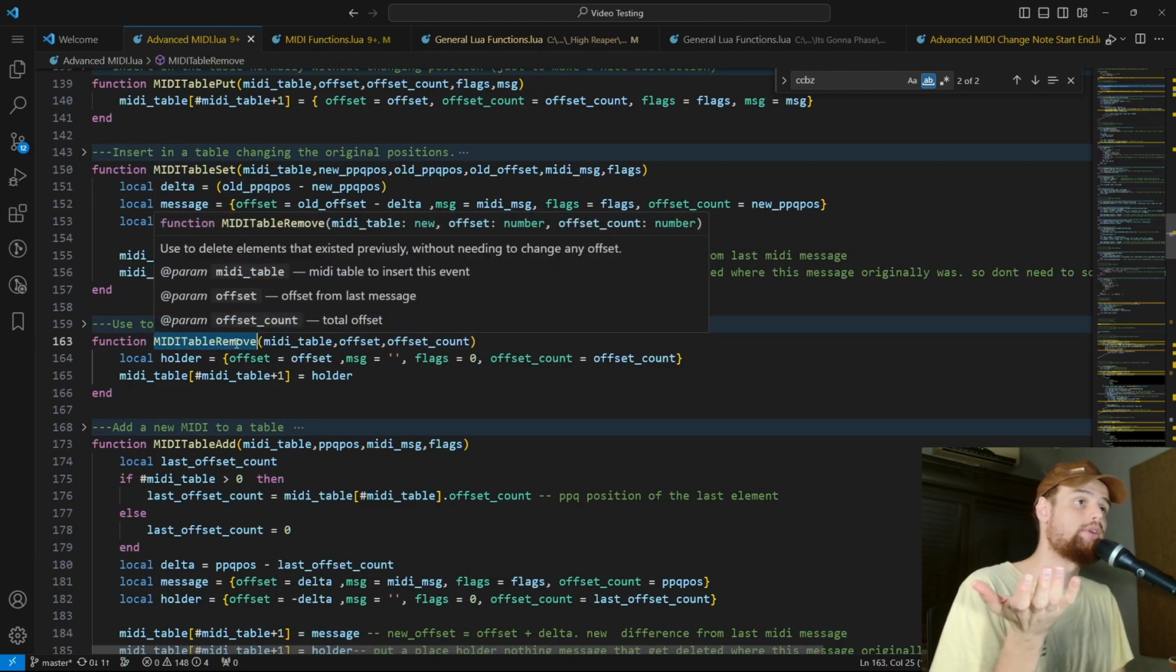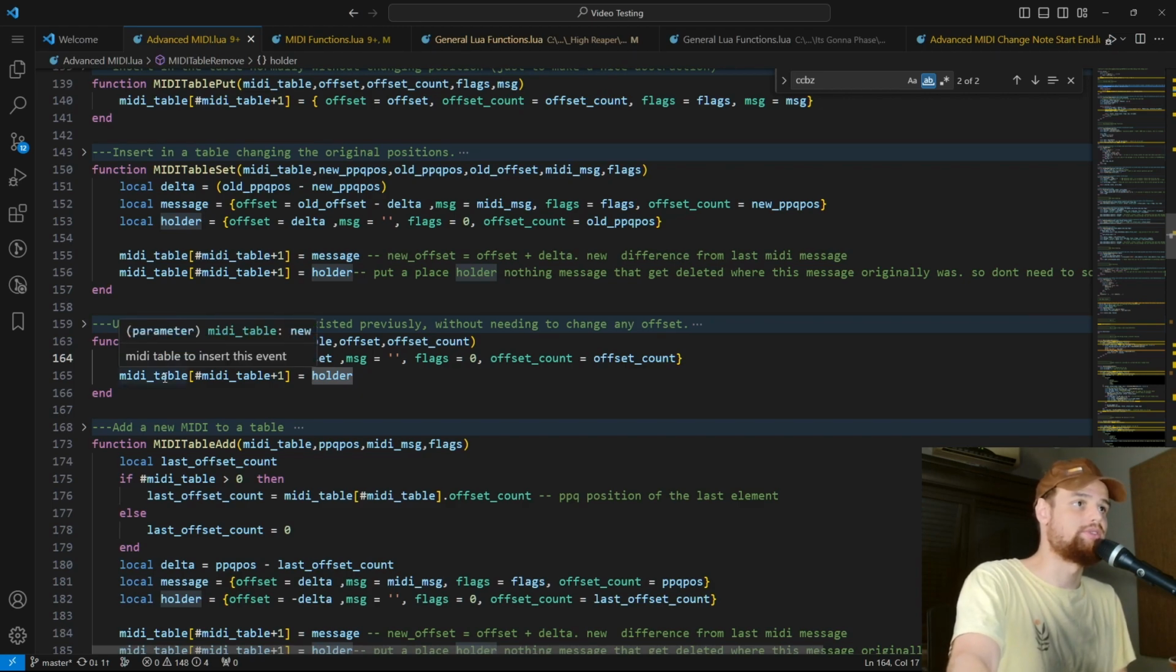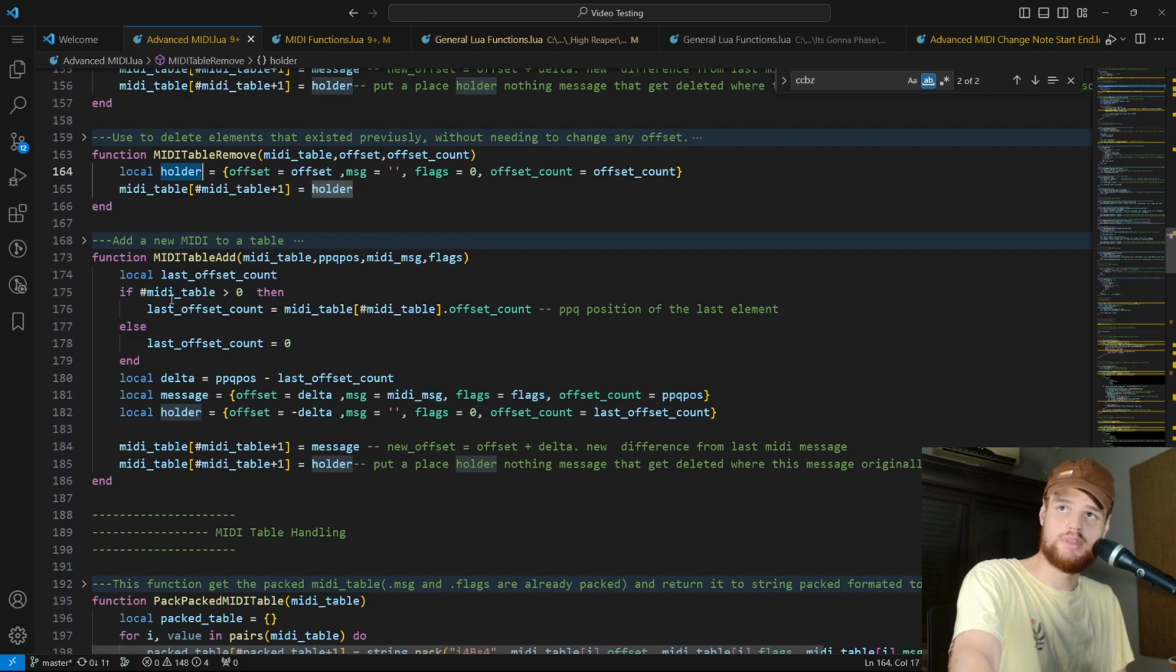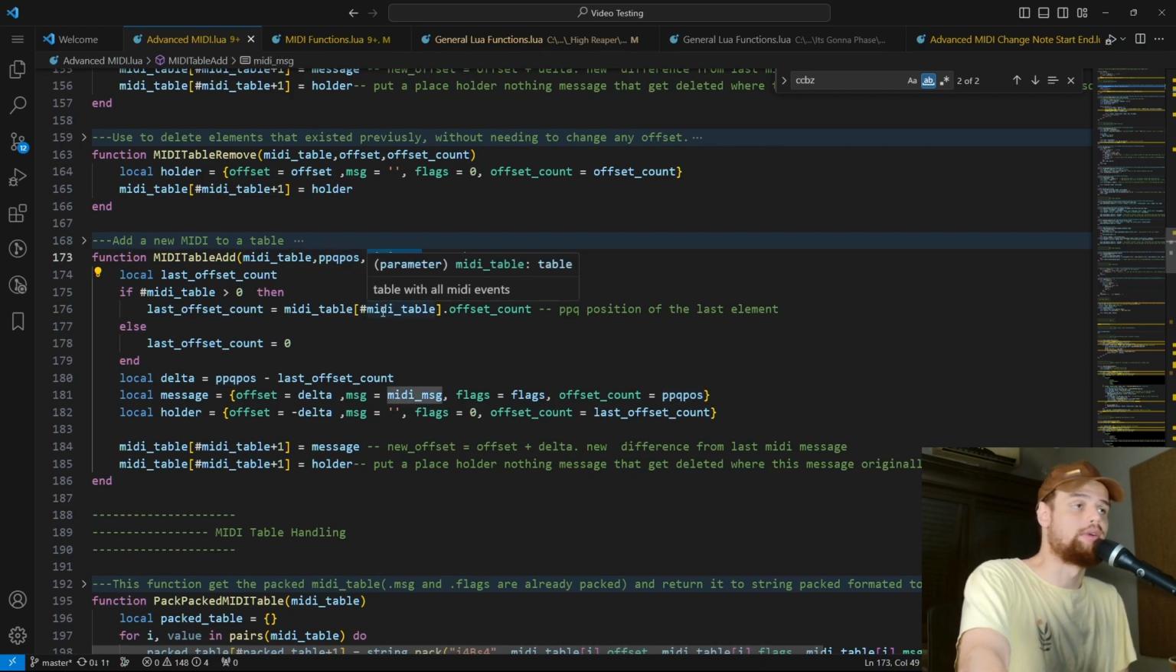MIDI table remove will just put a blank message at it. It is basically just putting a holder in the place of the original message. And MIDI table add is to add new messages to the table. So it wants the table, the position that you want to add in PPQ, the MIDI message as a packed string, and the flags as a packed string, and it will add the message and the holder.